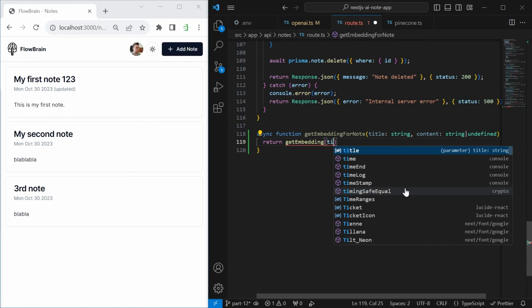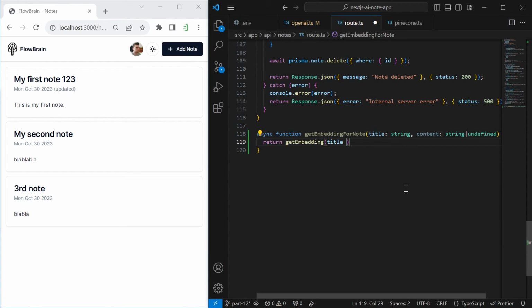So in here I want to put the title, then 2 line breaks to separate the title and the content. So we add a string with 2 \n. This creates a line break. And then we want to put the content in here. But if the content is undefined, I want to put an empty string instead. This just formats the nodes properly before we embed them.